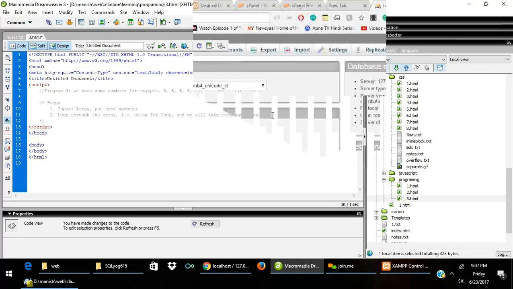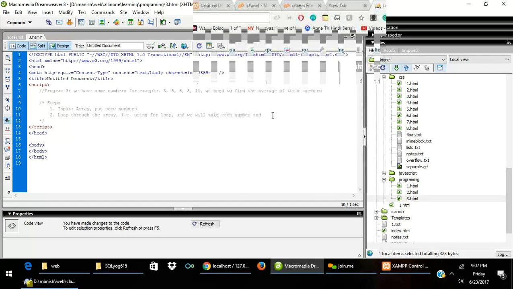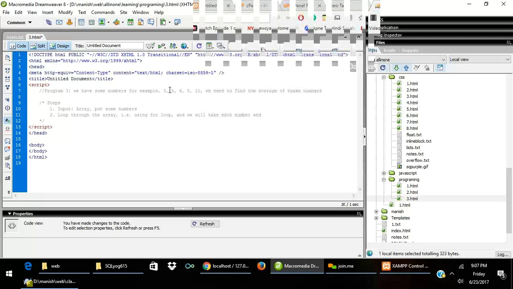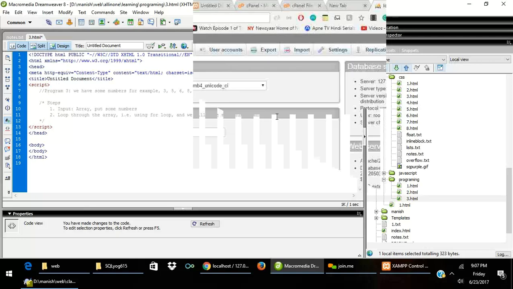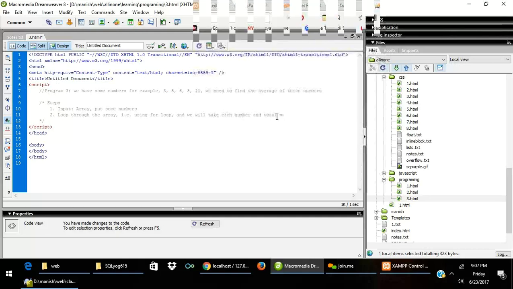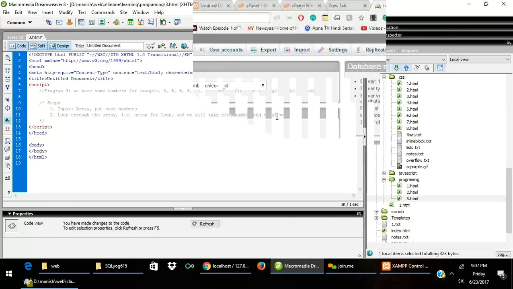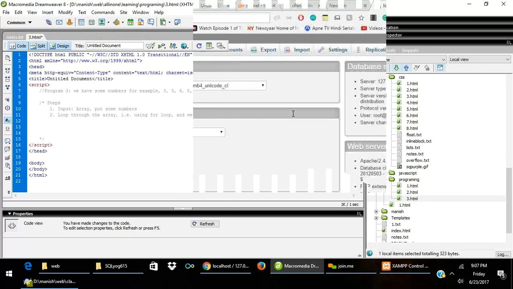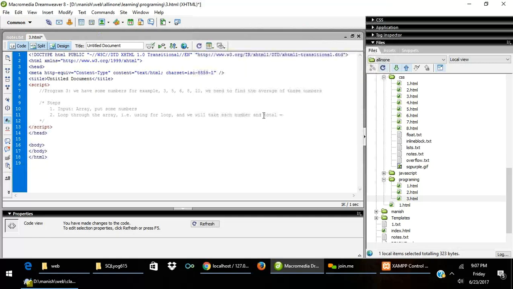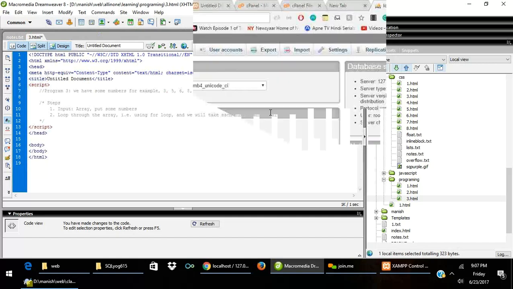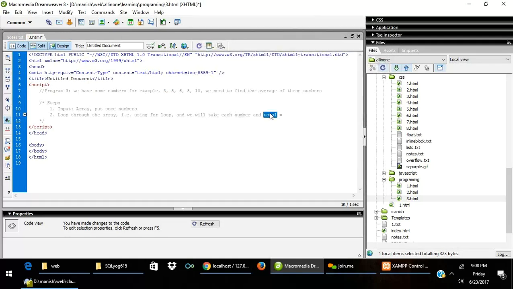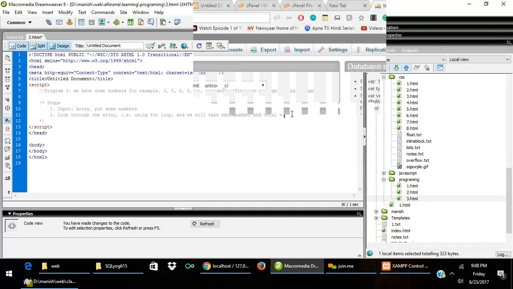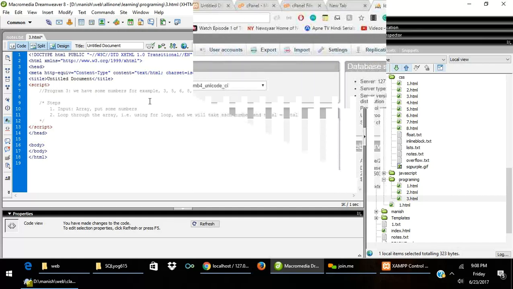Okay, so we have to loop through the array, and when we loop, we will take each number and add it to the sum total. So the total will be equal to, let me give you the basic. I will be taking each number and putting it in another variable called total. And each time I add a number, I will increase the total with the number I am adding. It will be clear in some time. Let me write it down, and when I write the program, I will show you what it means.